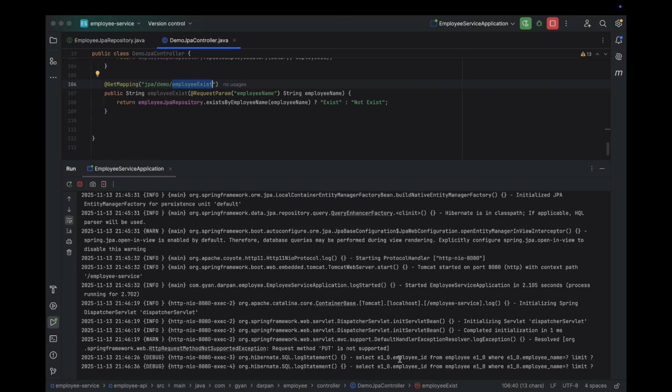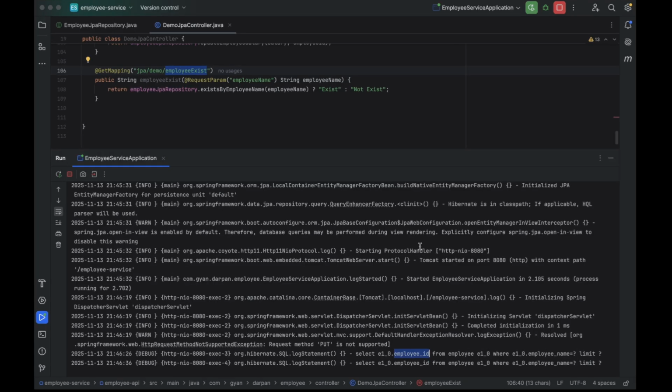See the console logs here. Spring JPA automatically ran the SQL query for us and handled everything internally. It simply returns a boolean, true if the employee exists, or false if not.